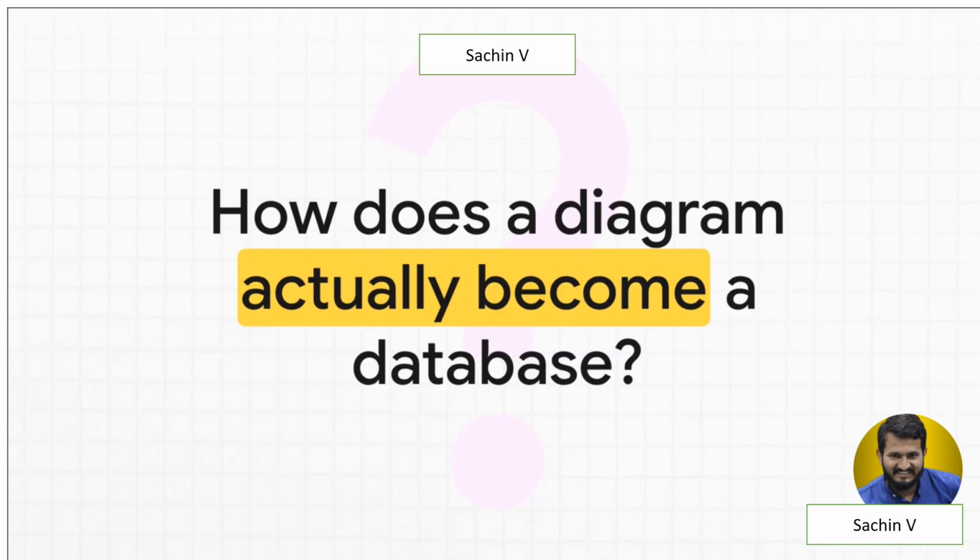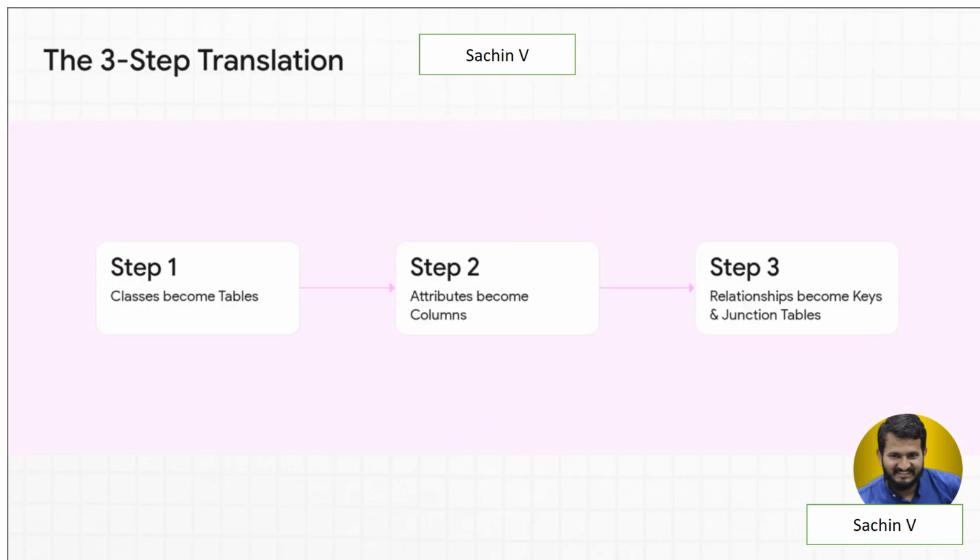I mean, this is the key question, isn't it? How does this abstract picture on a screen become concrete tables and columns that can actually hold real data? Well, luckily, the process is surprisingly straightforward. It's really just a simple three-step recipe.